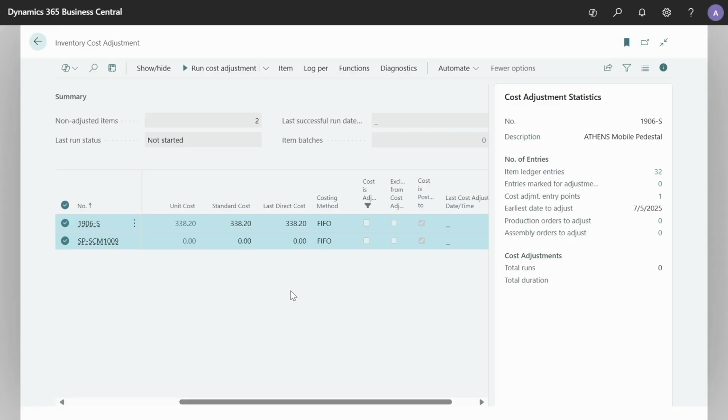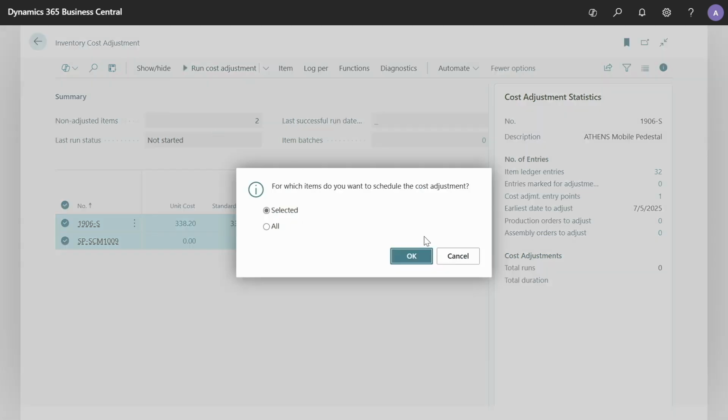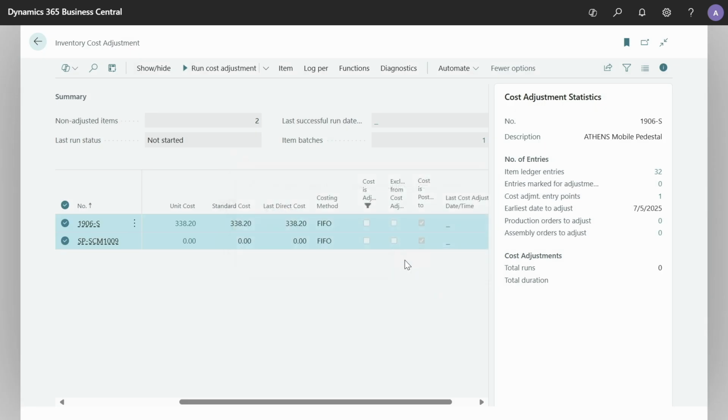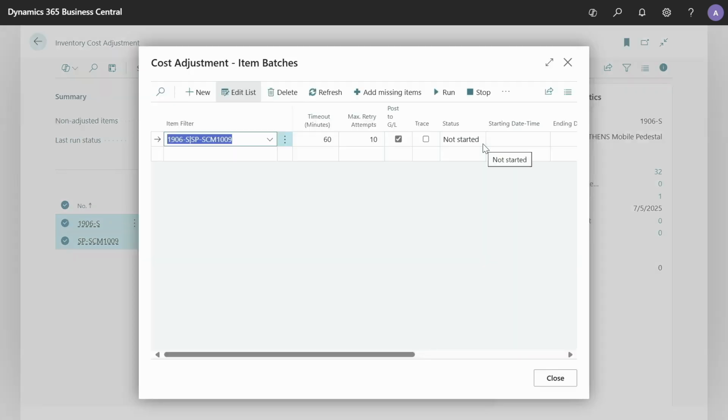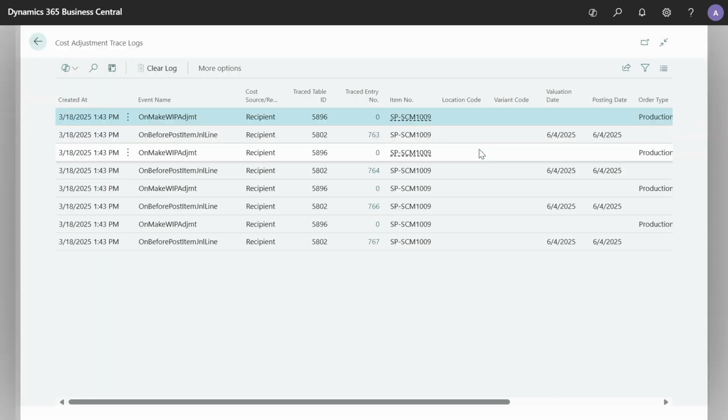If I have problems with these two items, I can select them, use Add Batch here, so add these two items to the batch, open the item batches, we see the two items that I've selected, I click the trace toggle here, and run the cost adjustment for these two items. The cost adjustment is complete, and I can look at the trace log that was recorded for these two items.